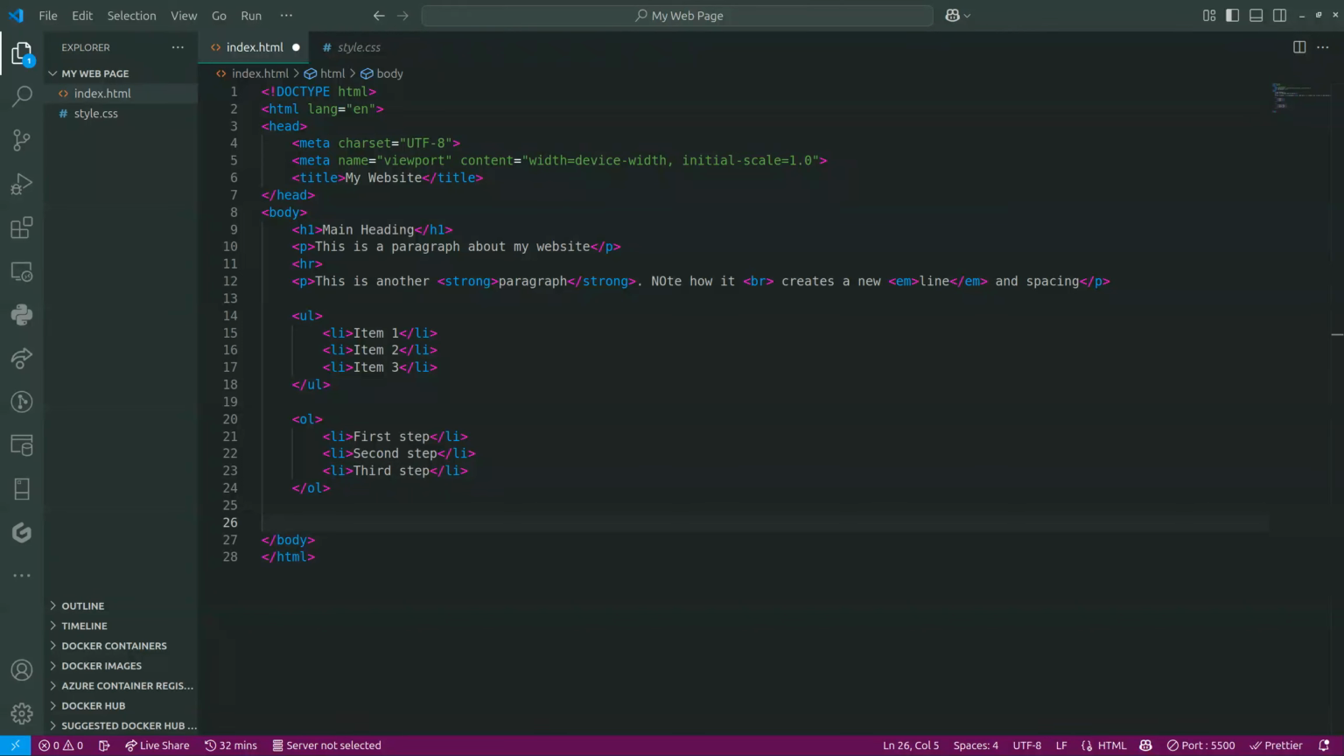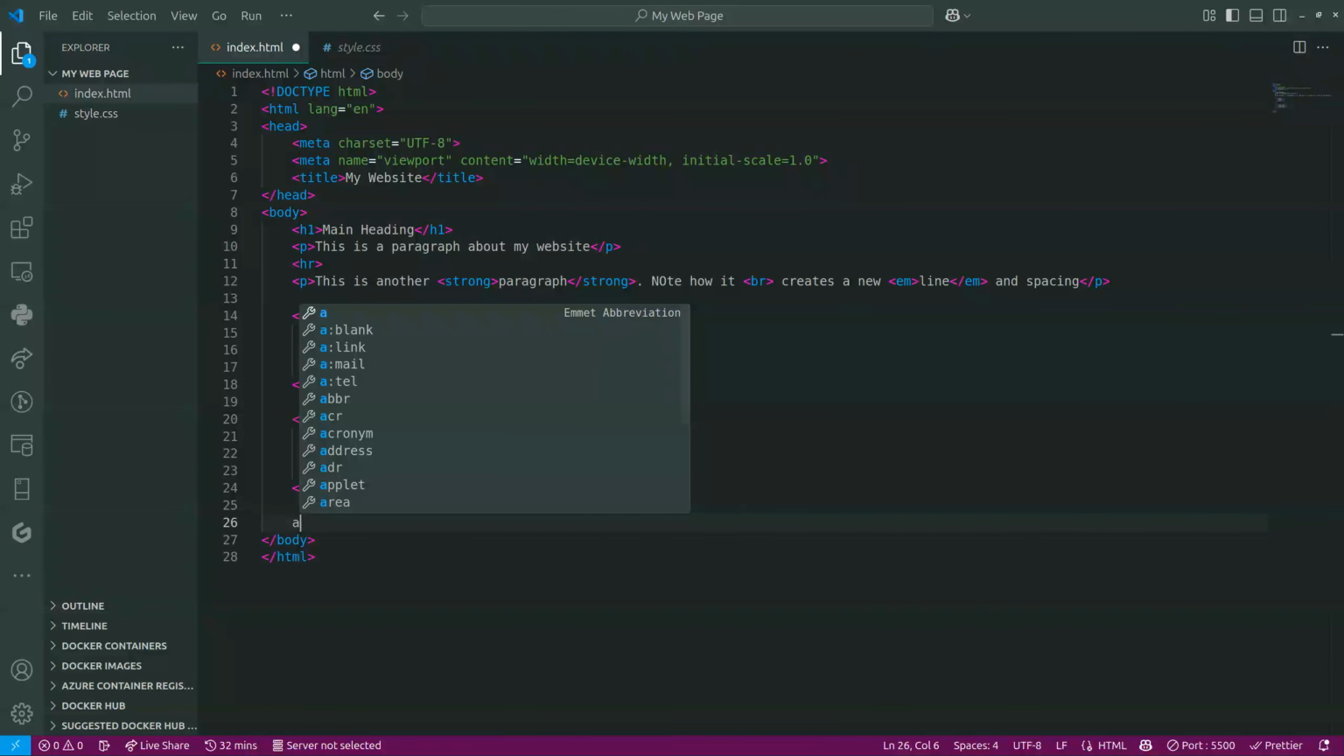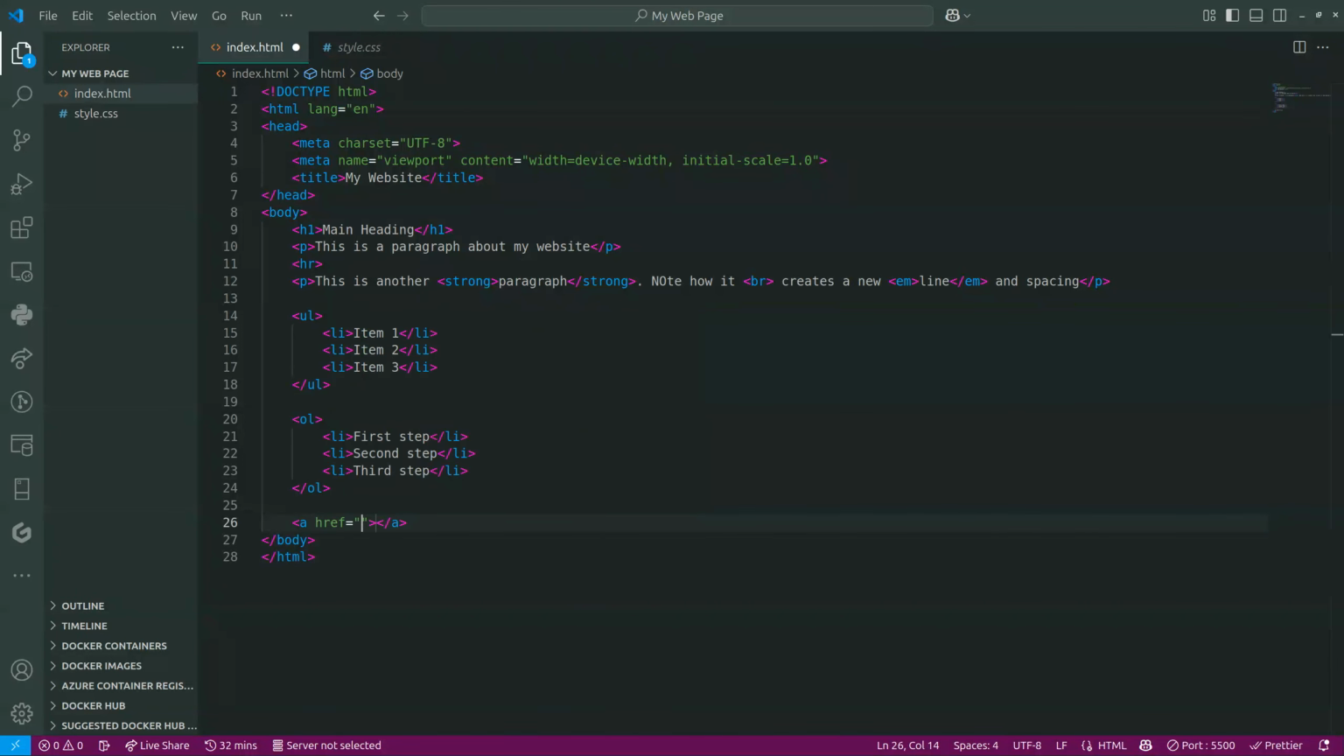To add the hyperlinks, we use what we refer to as anchor tags or A tags. So I'll just type in A, then I hit enter. Then it's going to, of course, autocomplete for me.